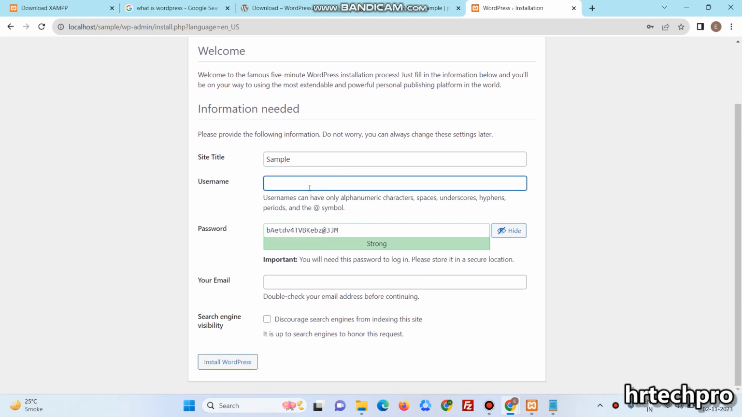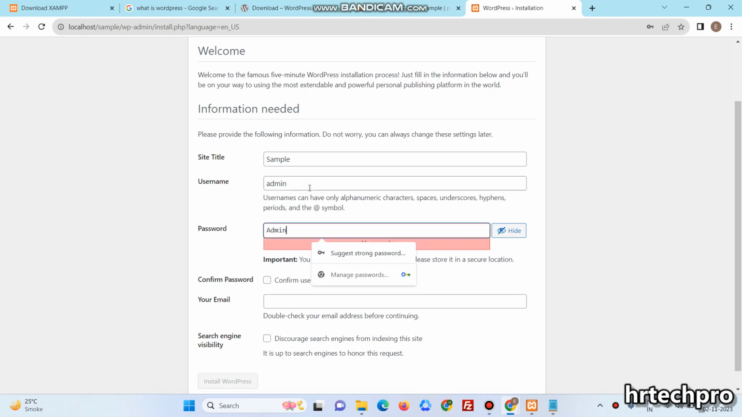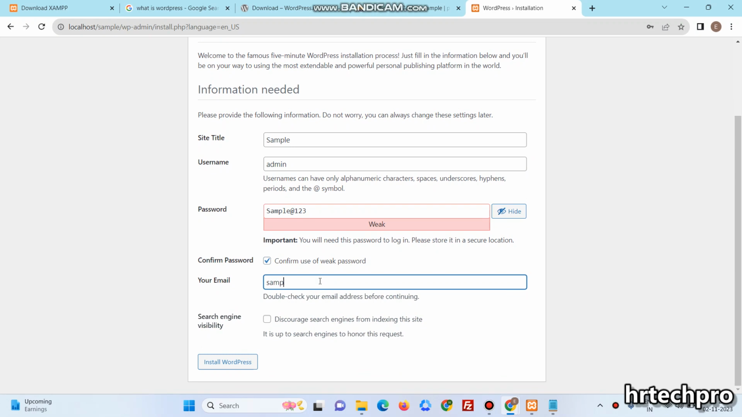This is the username. Whenever we come to manage the WordPress admin area, we must use the password. So I will create a sample password, admin, sample@123 or whatever. Just copy and save this username and password for future use, and confirm the use of the weak password, and enter your email, sample@gmail.com. I'll place a sample email. This is an important option for search engine optimization. Whenever you check this checkbox, Google cannot crawl the website. Since our website is in development, we check this so that search engines do not crawl the site because we are under development, and click on Install WordPress.